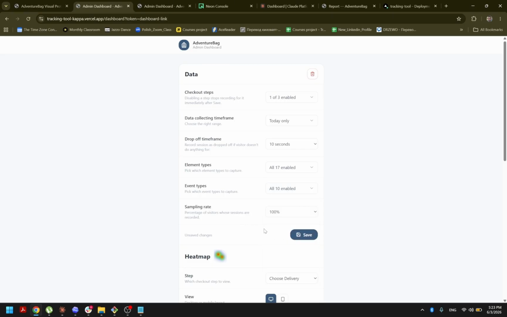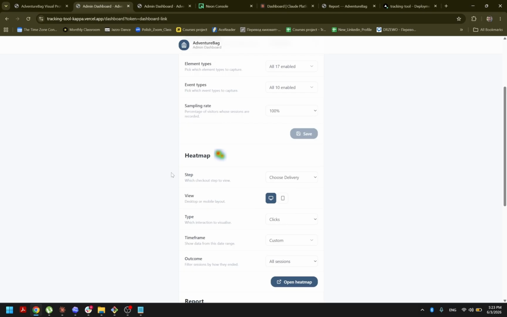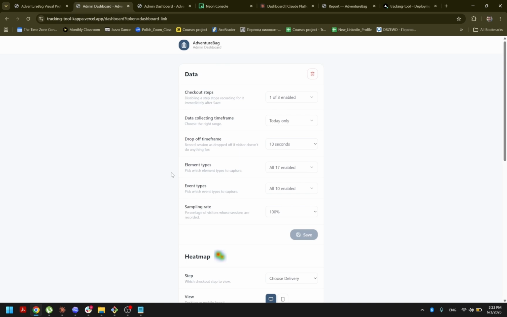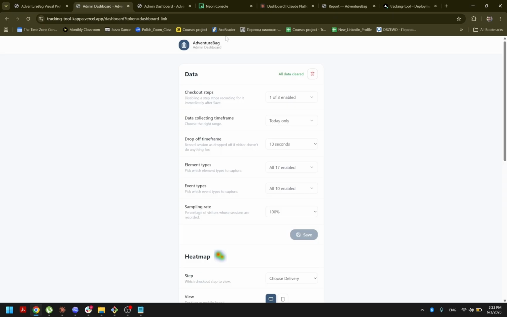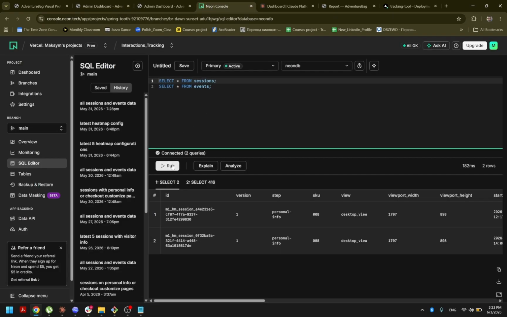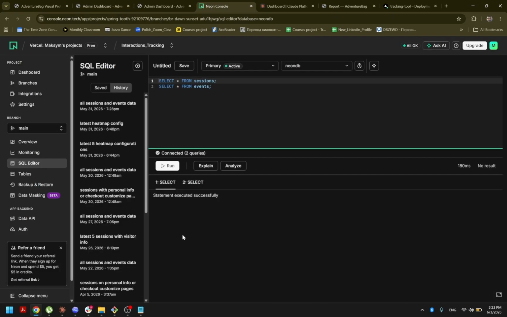And the sampling rate. So here we're setting it to 100%, means that all sessions will be recorded, but we can also select 50. For example, it will be like recording every other session. I will save the changes. The heat map, it shows us what the heat map is going to be displaying to the user, but we will get to it in a minute. So in order for us to start the real flow, I will first clear the data that we have right now. I will click on this button here and I will confirm, and I will open the database and I will run the query to see that the database is empty right now.